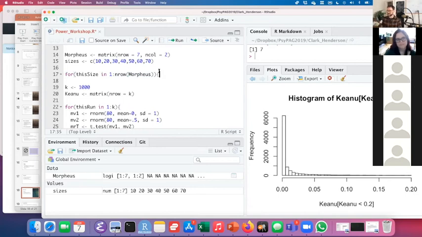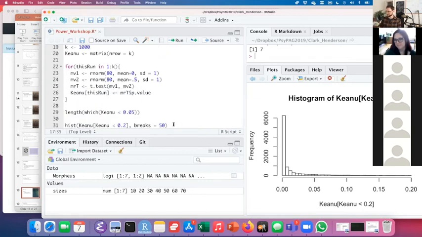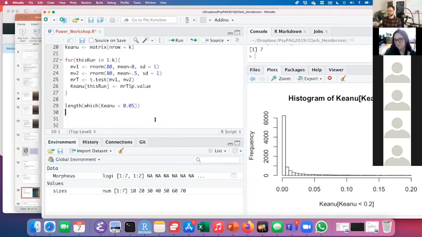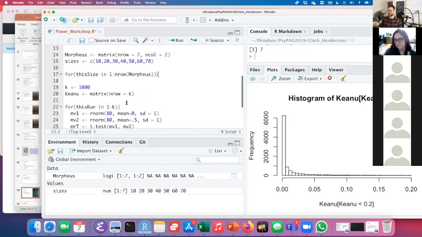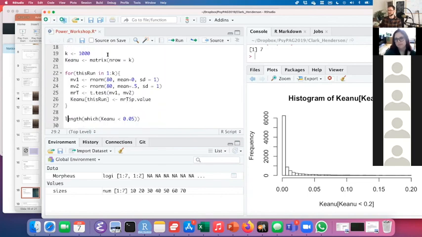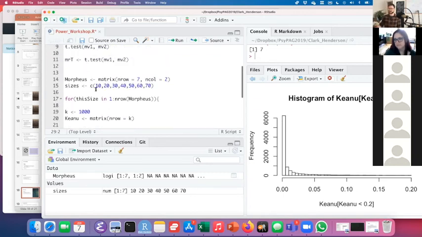So for this size in 1 to 7, we're going to do all this stuff here 7 times. We're not going to do the histogram though, because that is going to chew stuff up. We want length though, so we're going to stick that there. What this would do now is if we run this, Keanu is going to be run 7 times. So we're going to end up with 7,000 applications.